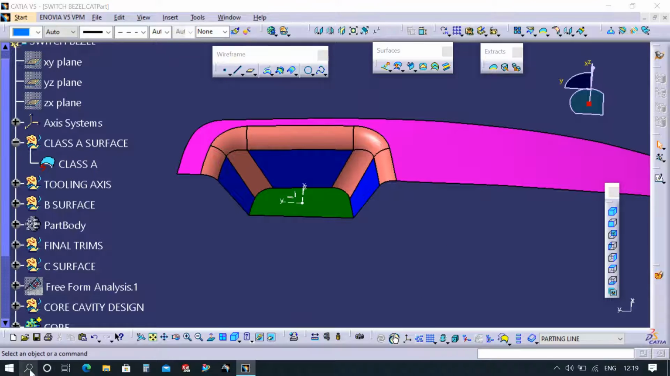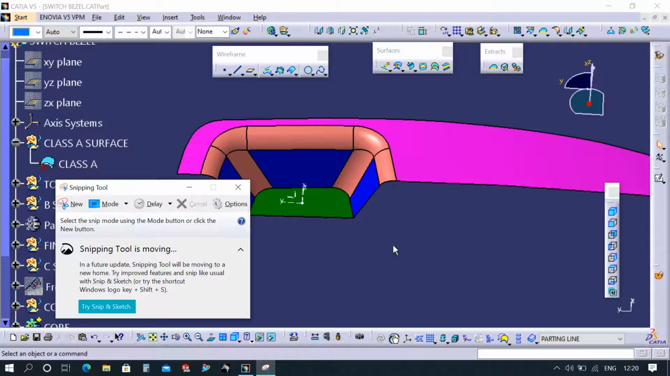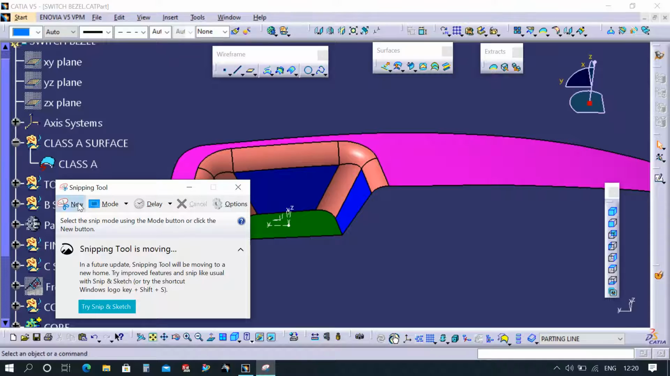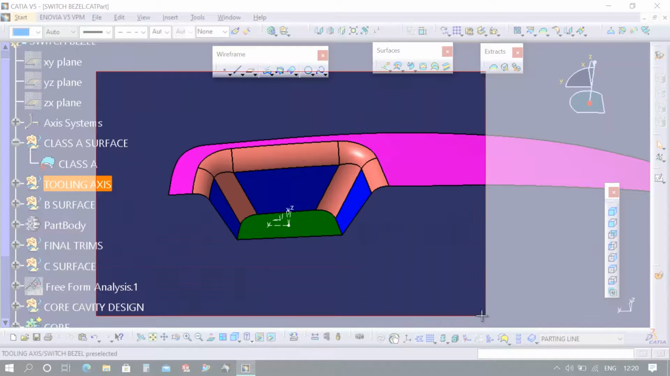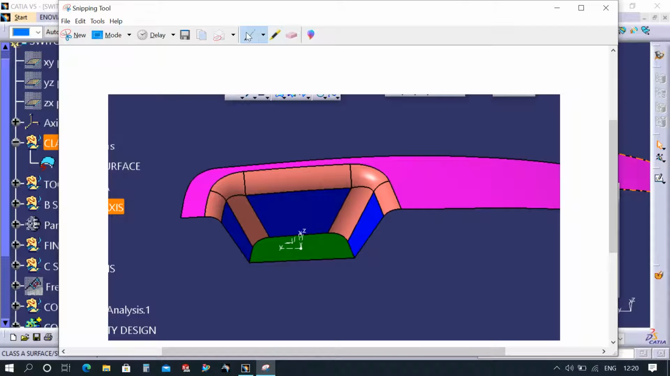Let me go to the snipping tool. Yeah, snipping tool. I'll tell you here how to create it. Yeah, see, I have an axis, right? You have to give an axis system, right? If you don't have one, you can give it. That's not a problem.